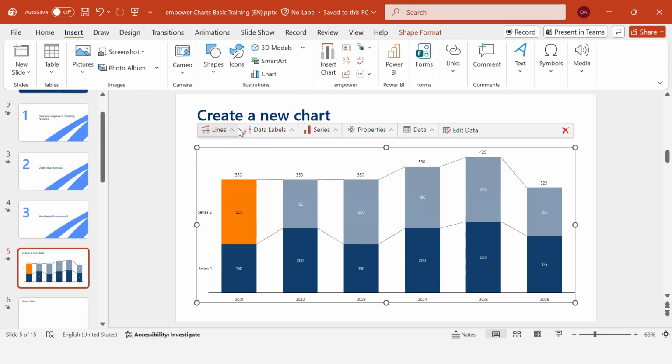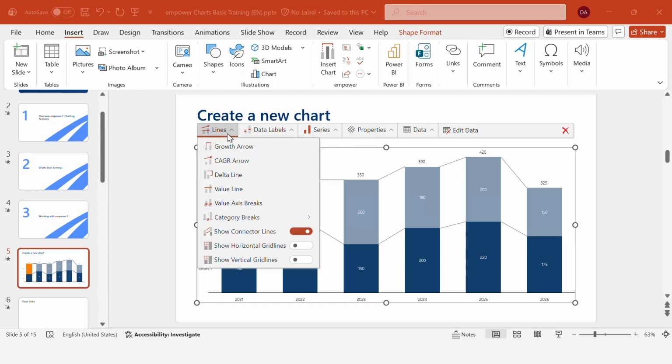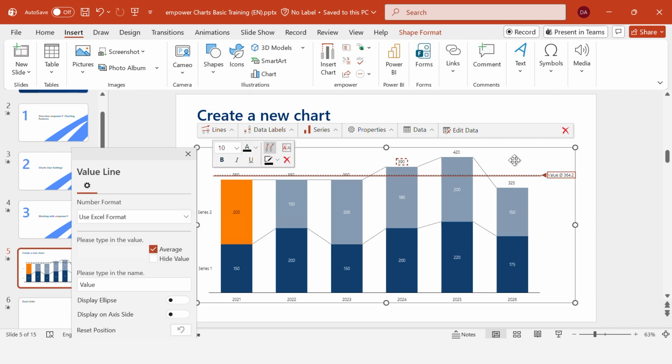Now we're going to take a look at the different menus that we can find in the menu bar. The lines menu allows you to insert arrows such as growth arrows or compound annual growth arrow that shows the average growth of selected years. You can insert a delta line showing the difference between two values, or a value line like that. And I think the insertion and the meaning of these lines is pretty self-explanatory.